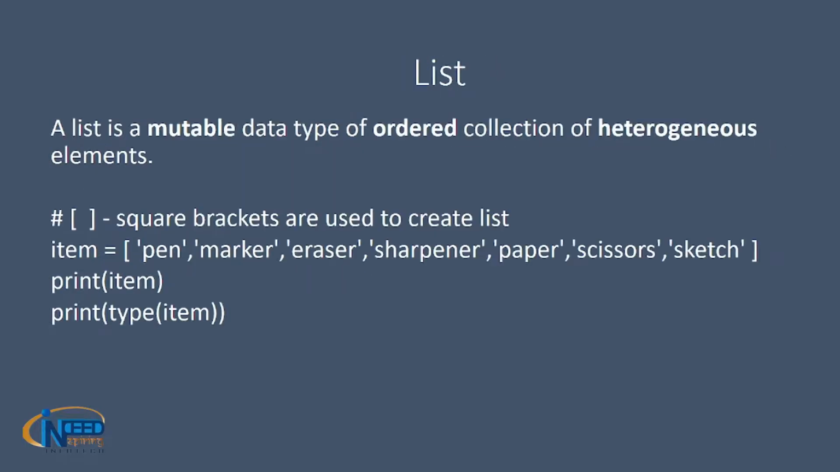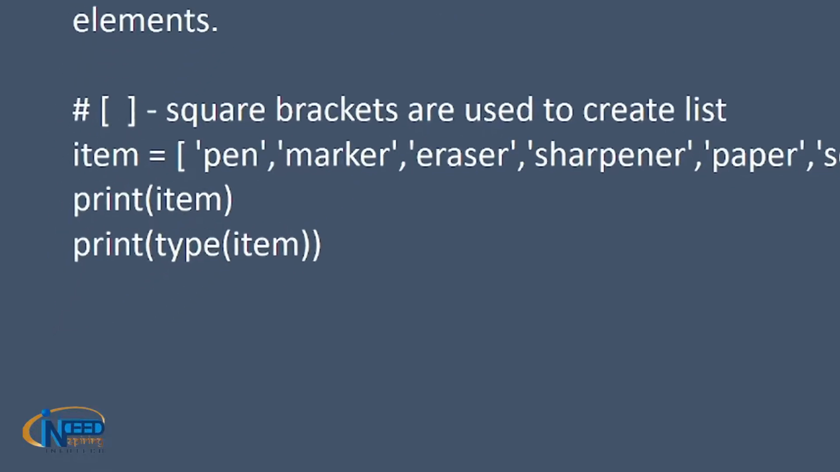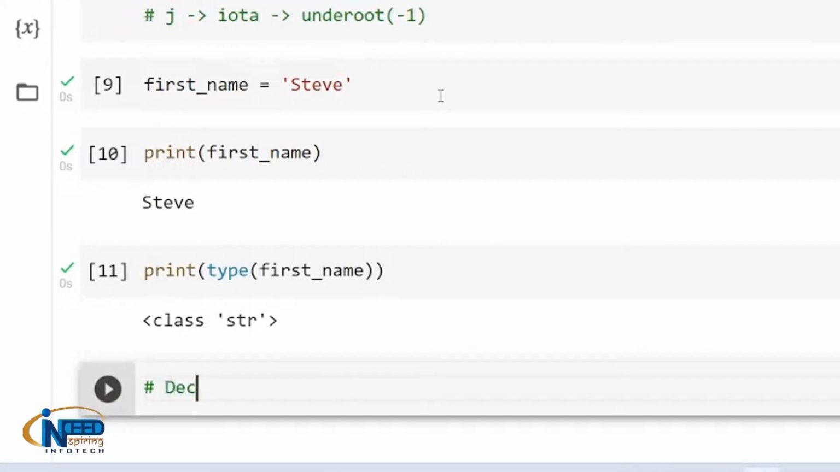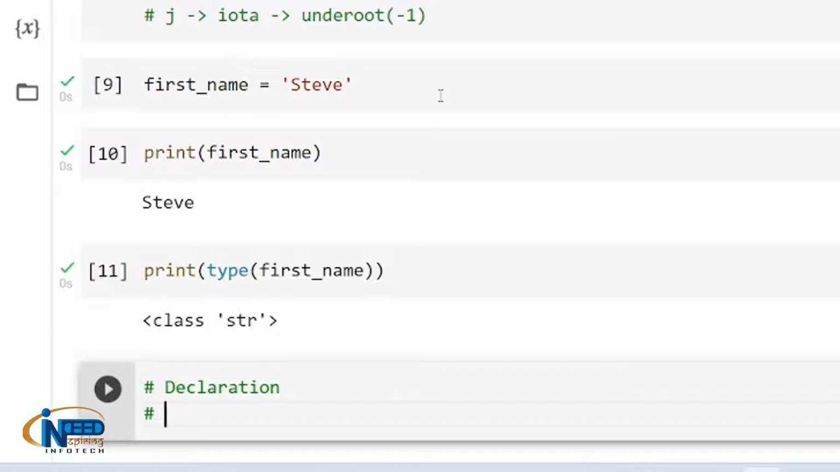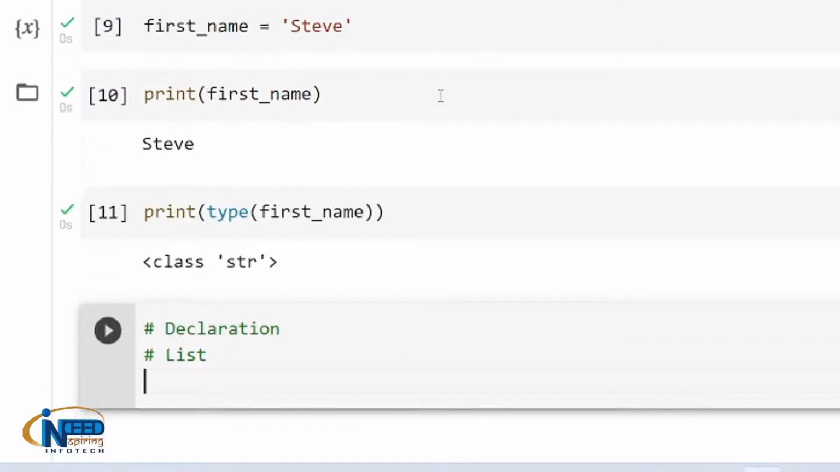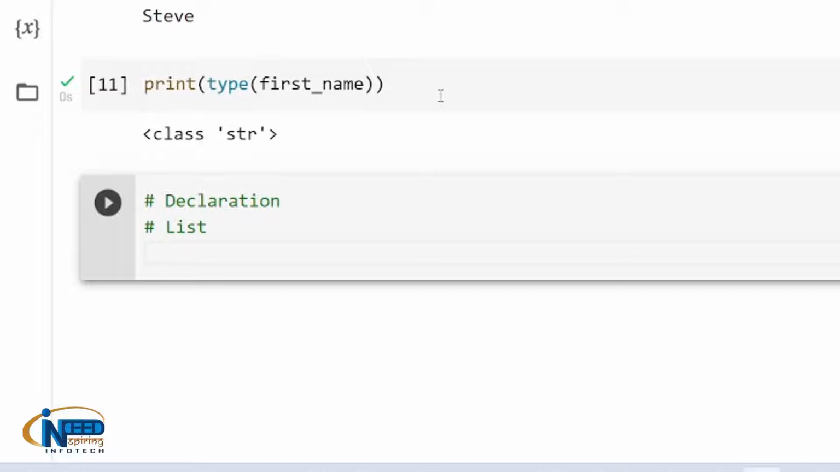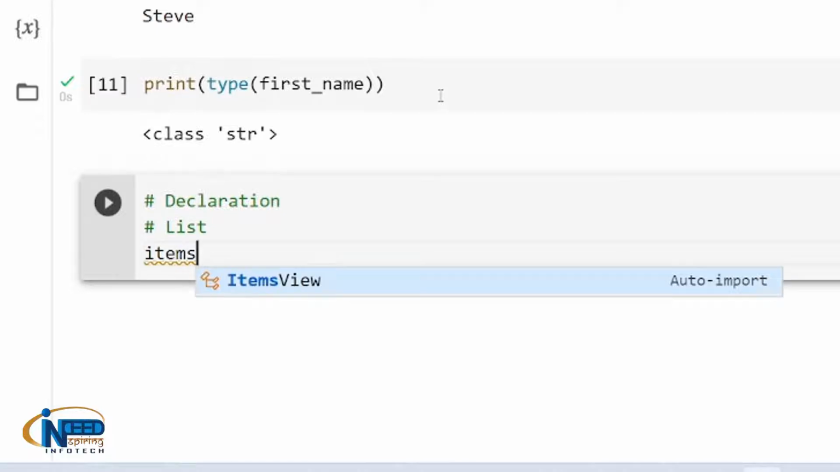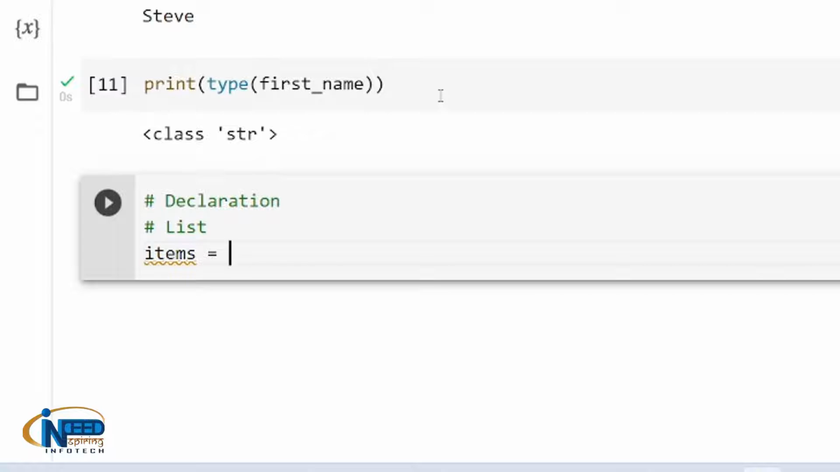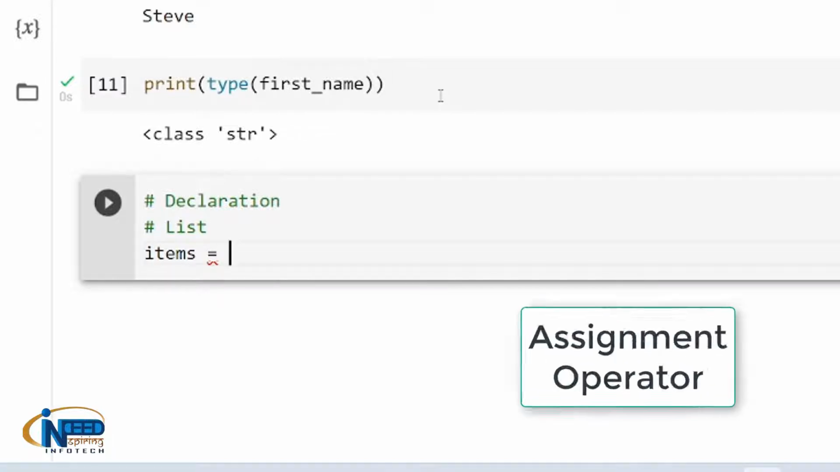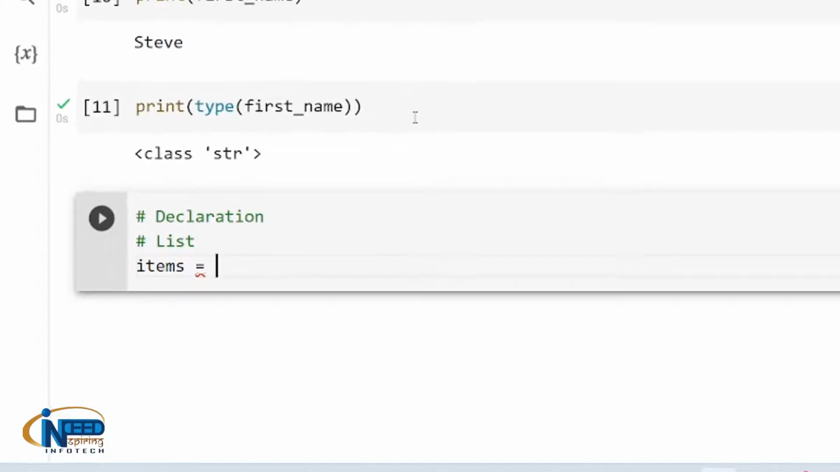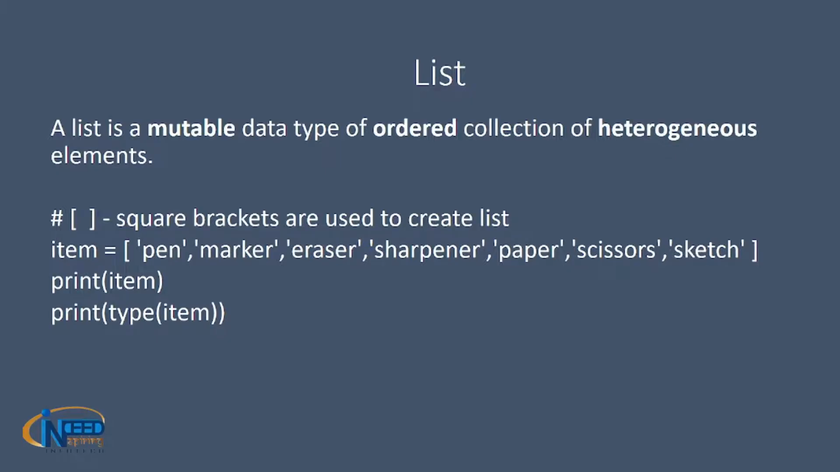After string, let me help you with a data type called list. By this time, we are aware of what exactly a declaration is. Now, if I want to create a list, what will the declaration be? The declaration would be by giving a variable name. For list, let me give the variable name items. So items is the declaration. Then I'll use an operator. We have already discussed operators. Is equal to is an operator which comes under the category of assignment operators. So items is equal to, and now here I have to give a list.